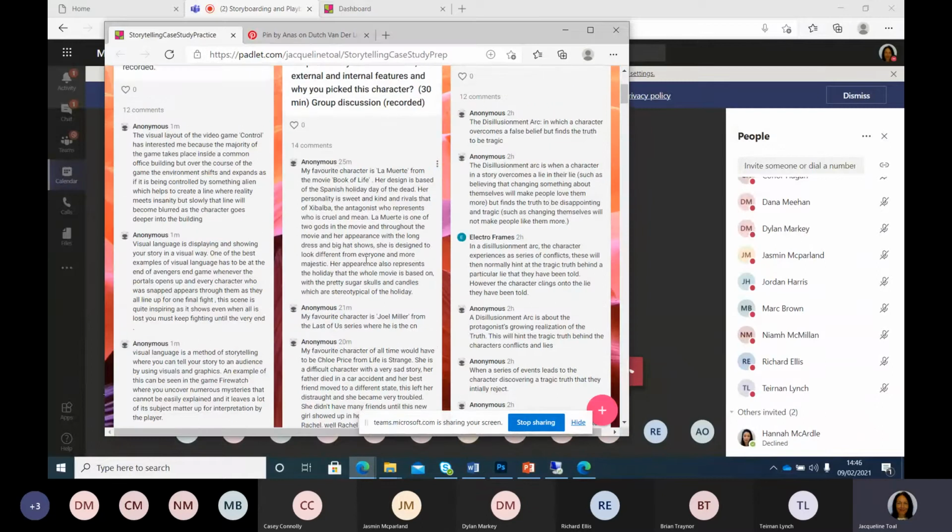Okay, who wrote this next point? I think that was me. Visual language is displaying and showing your story in a more visual way without any words. One of the best examples for me of visual language has to be at the end of Avengers Endgame, whenever the portals all open up and every character who was snapped away at the end of the last movie appears through them. They all line up for one final fight. This scene is quite inspiring as it shows even when all is lost, you must keep fighting until the very end.